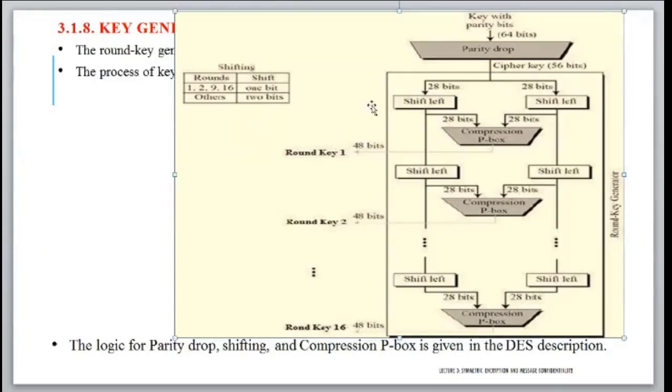Now you see, I'm doing shift left. What does shift left mean? One bit will be shifted towards your left side. Shifting means moving. Then the 28 bits, it is going to be 56. 56 will be compressed. Compressed means it is going to be reduced. How it is reduced, we are not seeing that. So it is reduced and I'm going to get 48 bits.